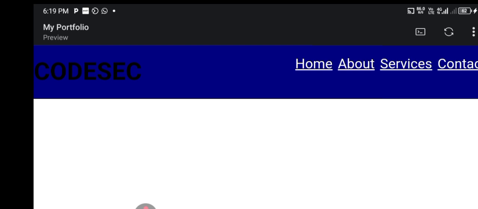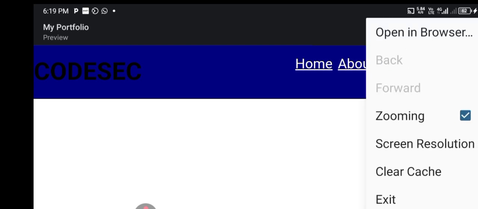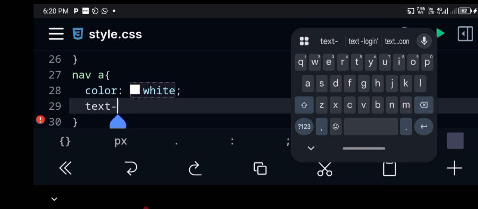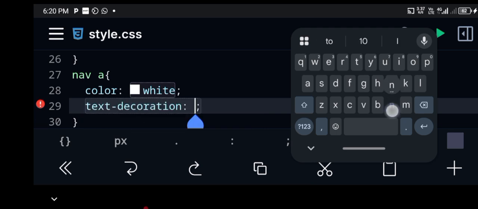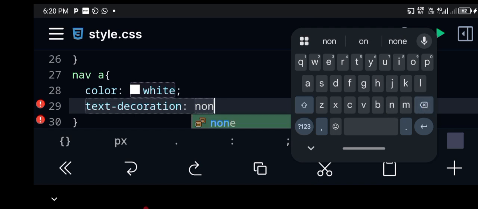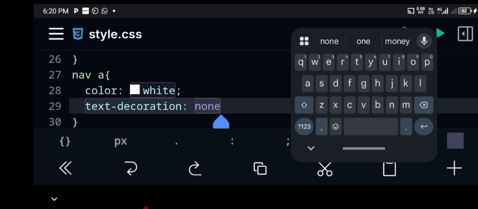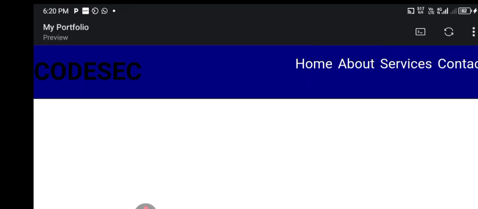Then they have this line. We need to remove it also. To remove these lines, you use what we call text decoration. We can give it none. We don't want any text decoration, so none. Now, no more text decoration. But when you click on them, they don't open for now, so don't bother because we've not referenced them. So our nav bar is almost getting ready.